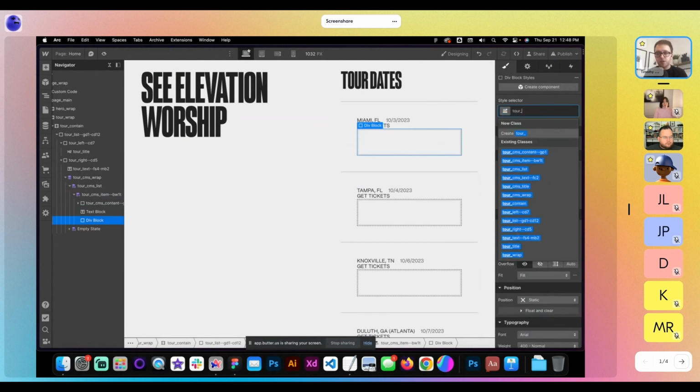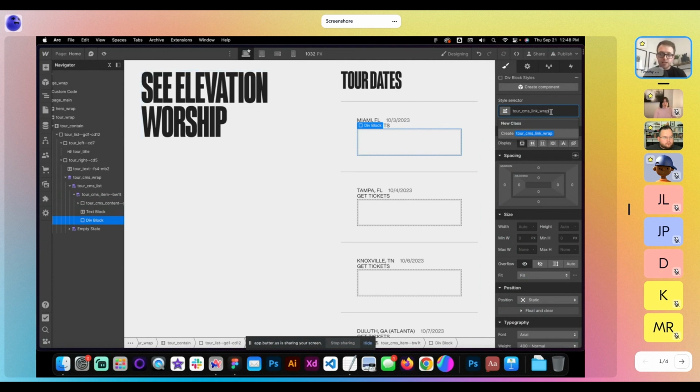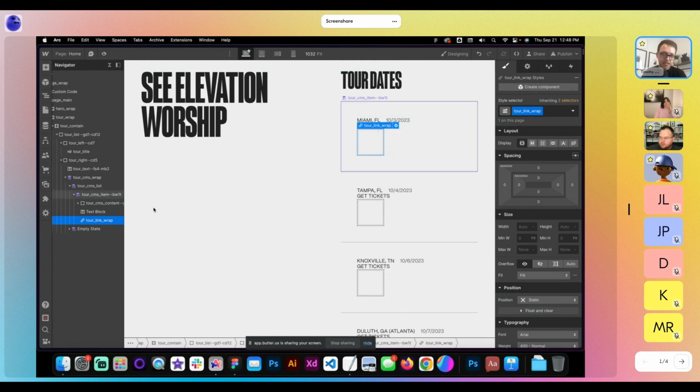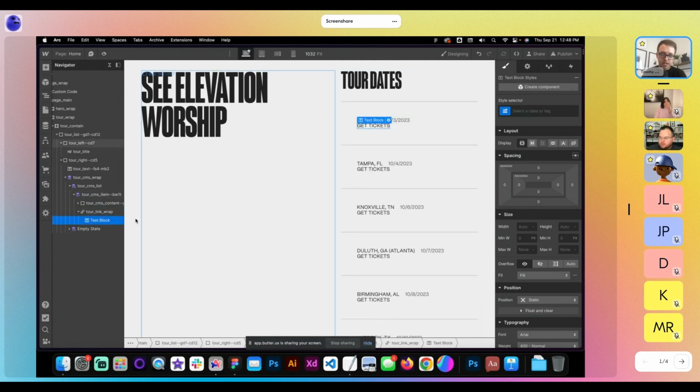We can do tour CMS link wrap because link is a new component, but then we're getting pretty far into a long class name. So if I had a link somewhere else out here in this section, then I would have to do this. But because I don't, I can just do tour link wrap. Start it as a new component that's independent of being in the CMS. It could be used inside or outside the CMS as long as it's in tour. And that shortens up my class name a bit. And I'll actually just convert that to a link right here. And then inside that, I'll add the text box. And then I also need the icon.